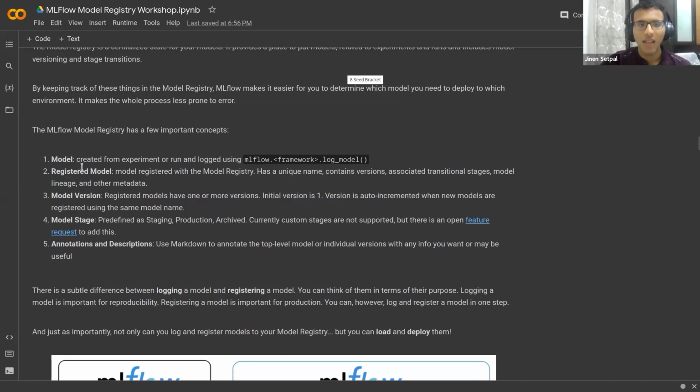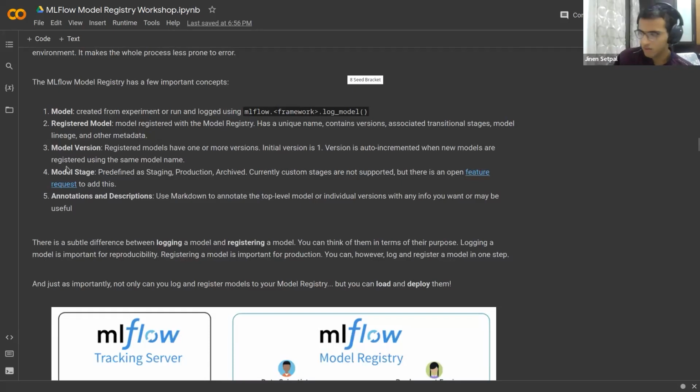Second, a registered model is a model that is registered using the model registry. It has a unique name. It contains versions, so version 1, version 2, version 3. It has transitional stages, so either it is in the experimental stage, staging stage, production stage, or an archive stage. And model lineage, so basically the various stages of the model itself and other important metadata.